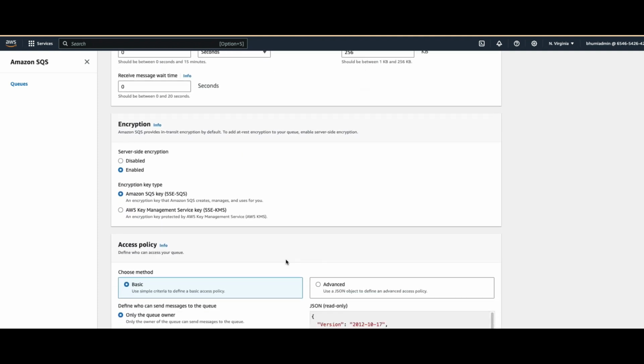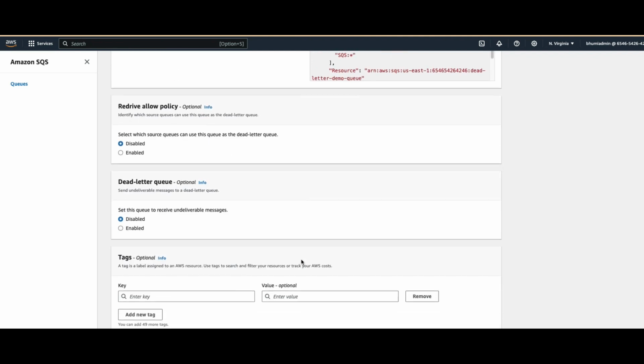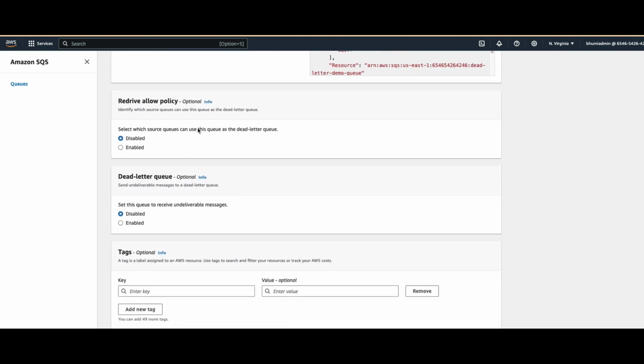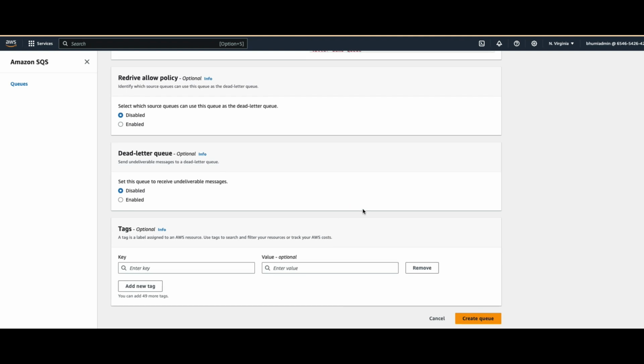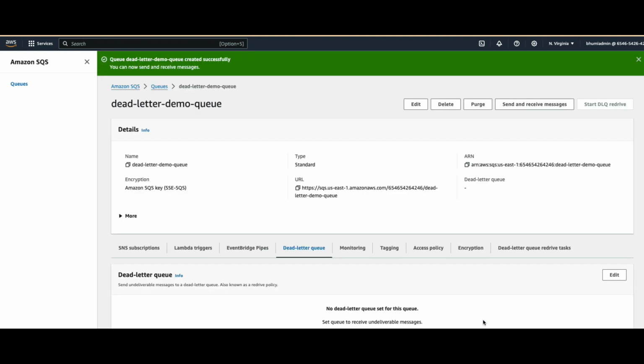Just go through that. Okay, so read drive allow policy, dead letter queue, everything is at default values. We are not going to use tags. Click on the create queue. So you can see a message that dead letter demo queue is created successfully, right?